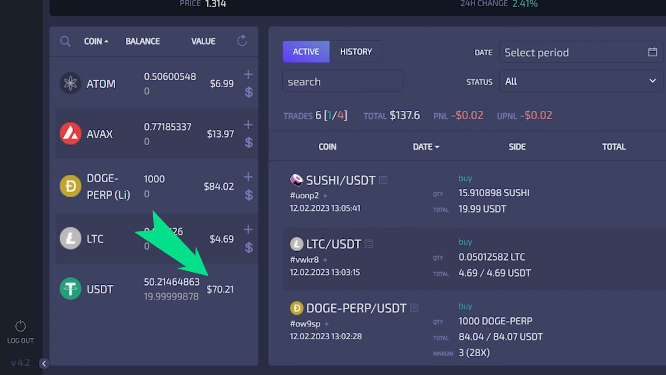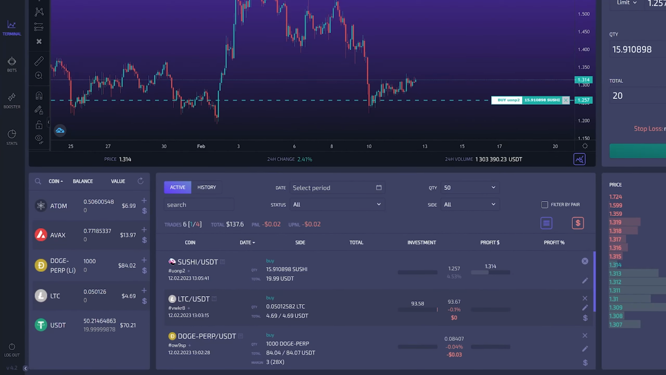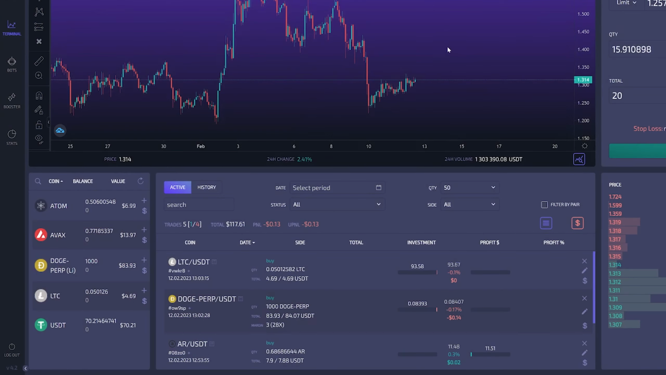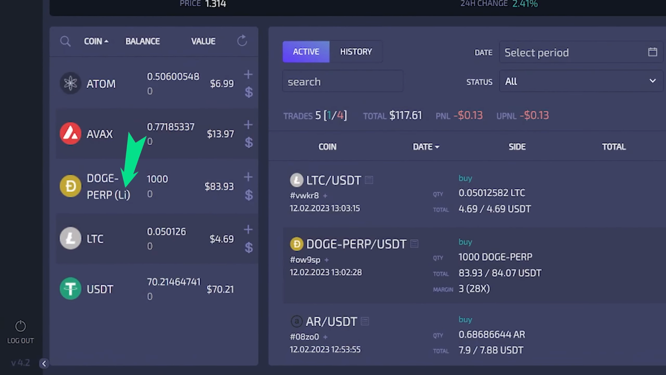So despite my total value of $70, I can only buy $50 because the rest of my funds are reserved by a limit order. If I want to buy for $70, I first need to cancel the limit order reserving the funds. For futures position, there's also an abbreviation next to the asset name, representing trade type and margin type.